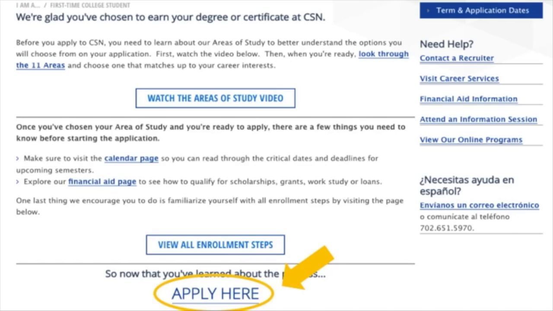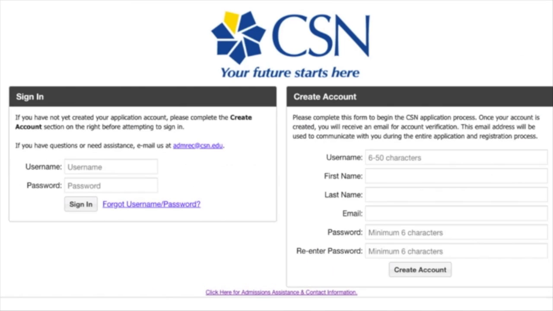This will direct you to your application login. To start the application process, you will want to create a username and put your first and last name as well as your email address and create a password. Next, you will click Create an account. From there, you will be sent a confirmation to your email address that you've put in.